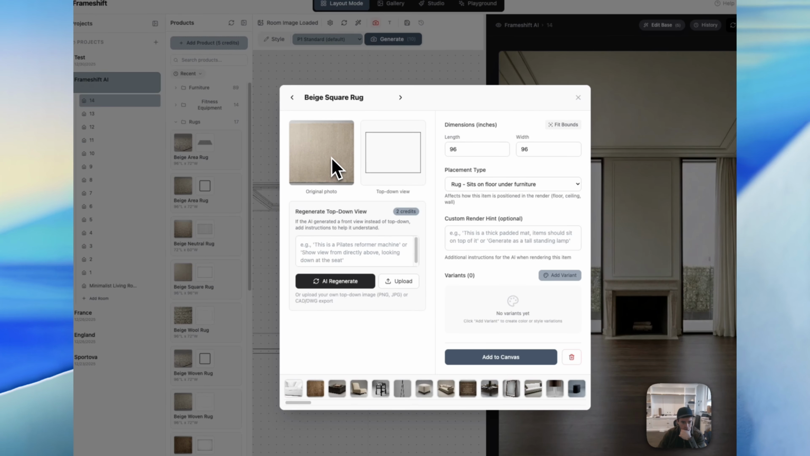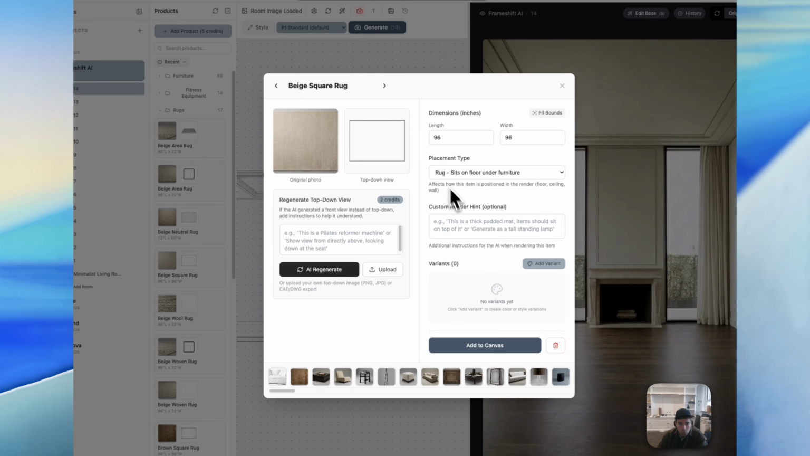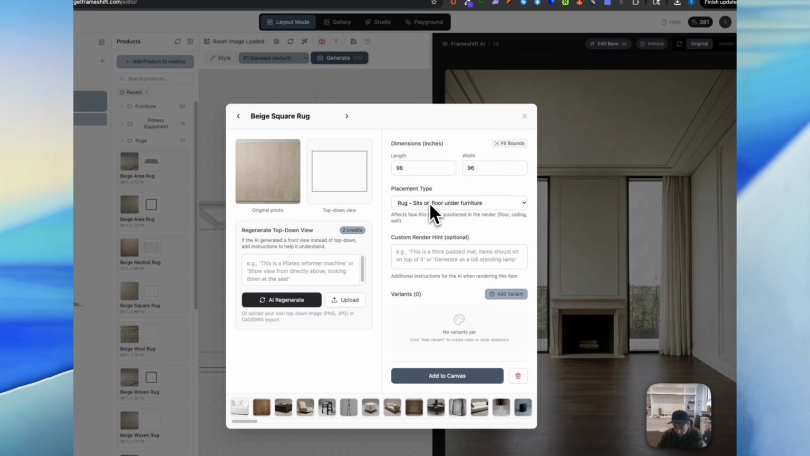You can kind of see what it looks like here. And what's important is that when you import a product, it's going to automatically put it into a category. But it's important that a rug is categorized as a rug, and art is categorized as art, and lighting is categorized as light. It's going to help the AI image generate where you want it to be. So here's our rug.